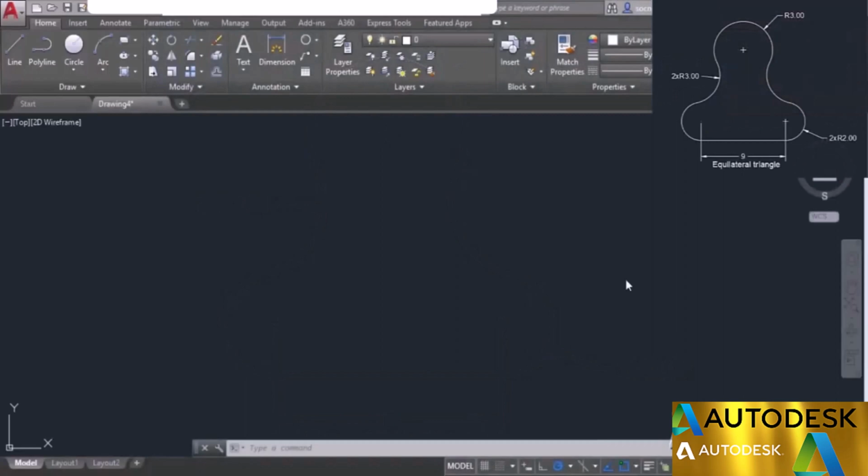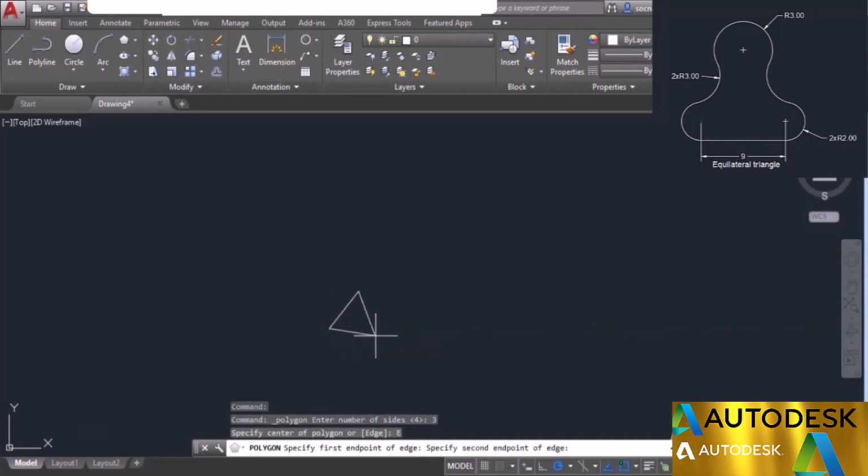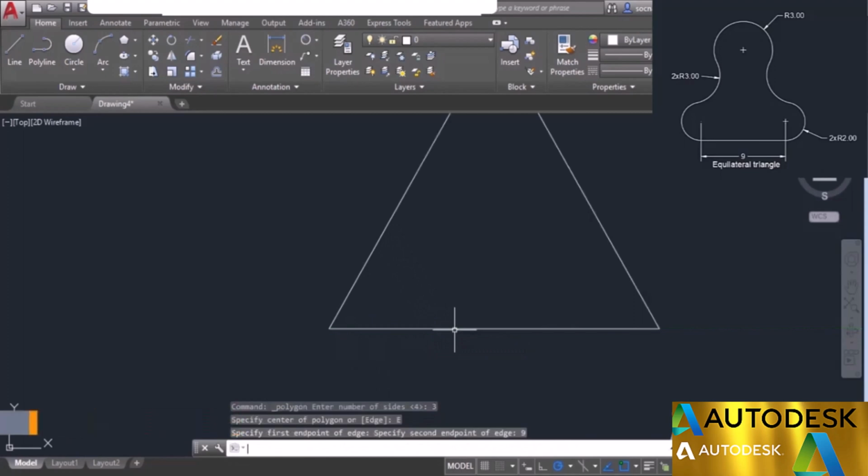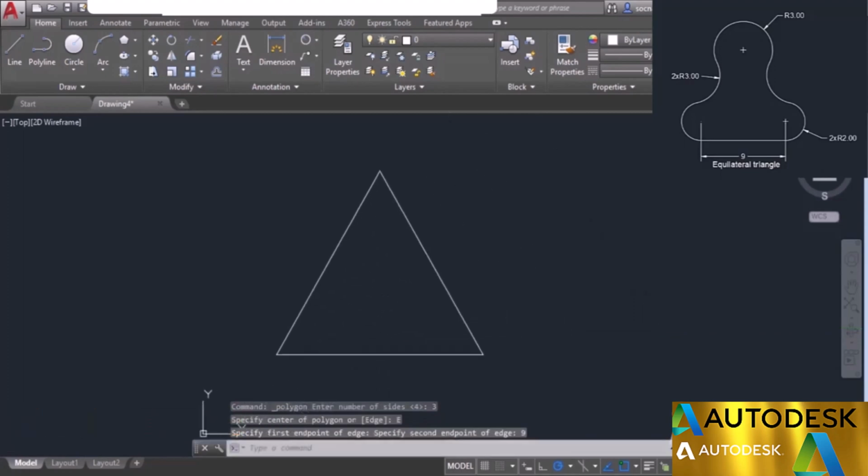I'll start with the Polygon tool, and here on the draw panel, expand this flyout and select the polygon. Now we need to select 3 sides because we want to make a triangle. So select 3 and press enter. Now we don't need to specify any center point. Rather, we need to specify the edge length. So select edge and click at any point, and then the next point. The next point will be of 9 unit length. So type 9 and press enter. So there we have it, the triangle.